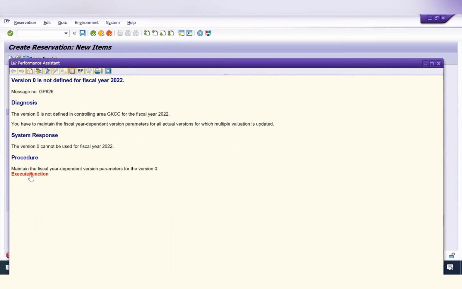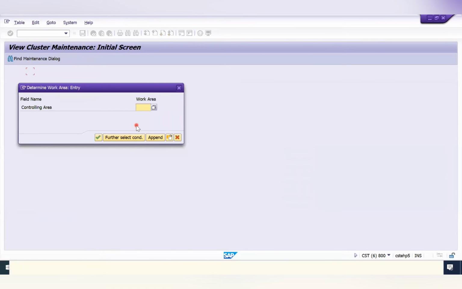So new year has come, right? So this basic entries are not maintained with respect to finance. Control area GKCC.